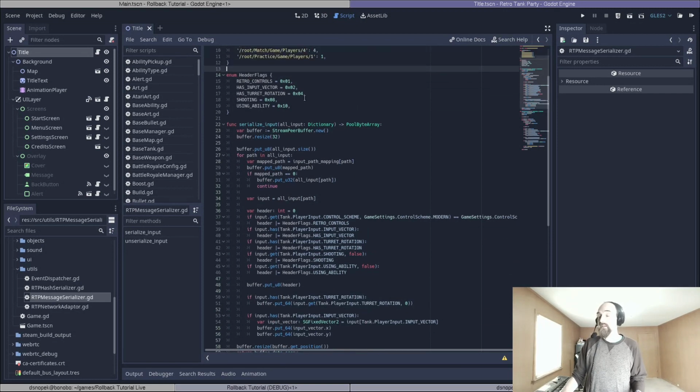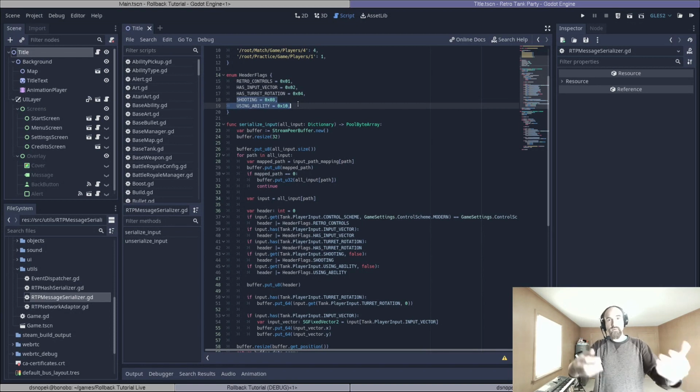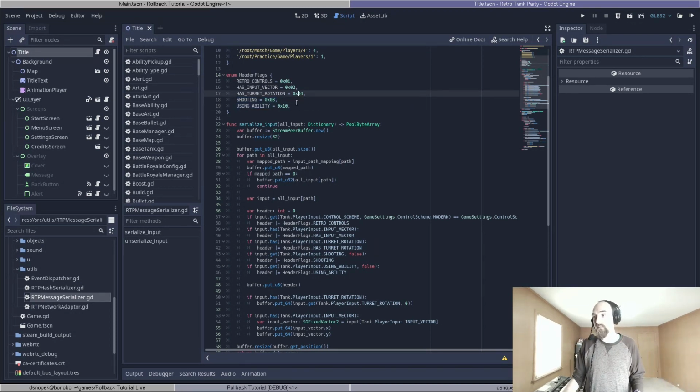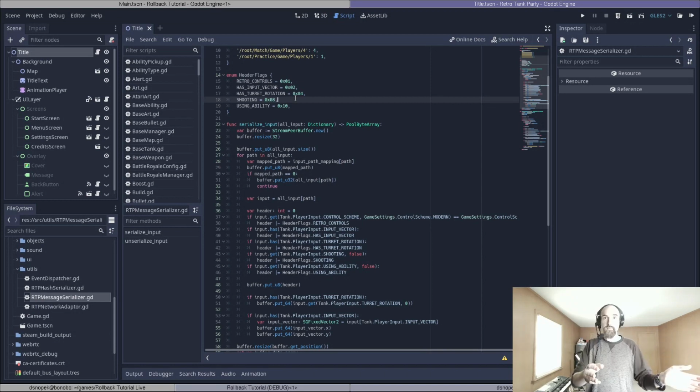We have a whole bunch of different inputs. So we have some more header flags. We mark which control scheme the user is using, whether it has an input vector, whether it has turret rotation, whether or not the player is shooting or using an ability. These aren't flags that denote whether data should be present or not present. These are just plain Boolean values. So rather than sending a whole byte for a Boolean value to say, is the player shooting, true or false? Is the player using an ability, true or false? We can just use a single bit within our header.